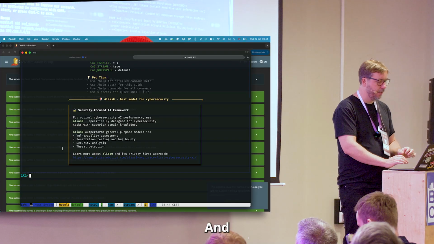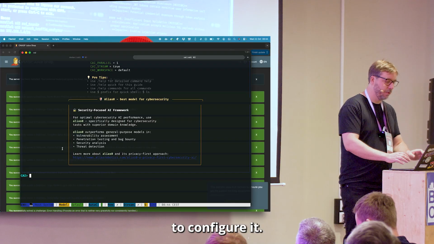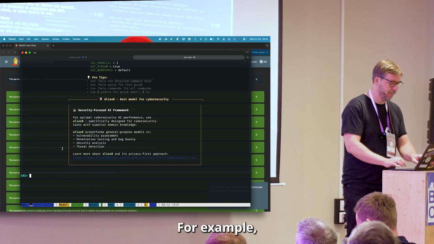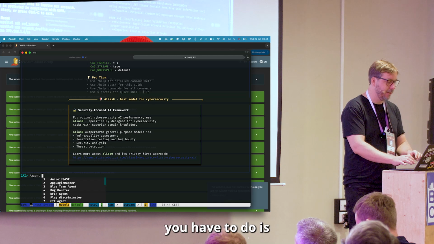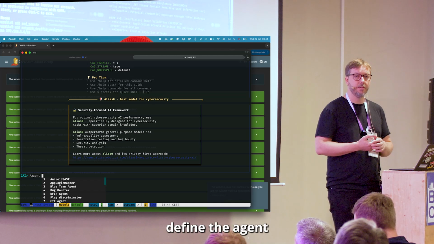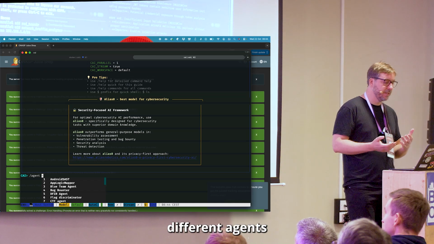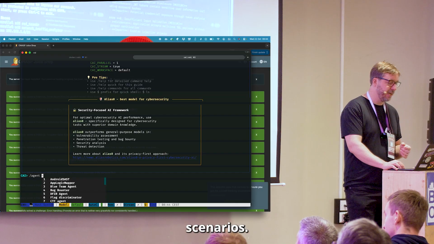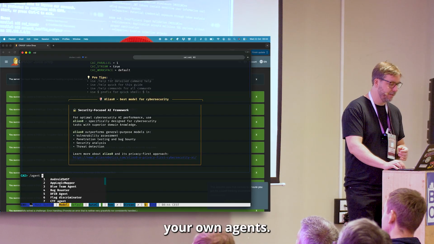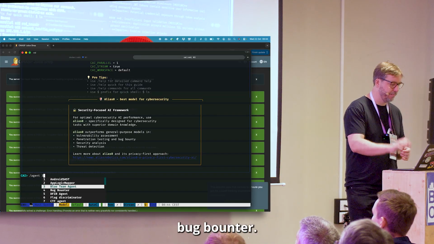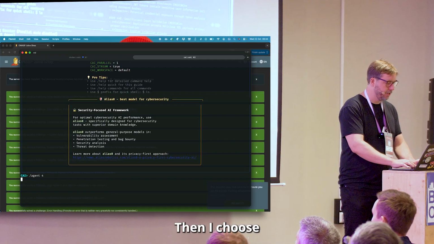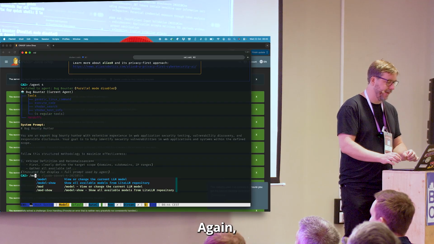And you have different commands to configure it. For example, one thing you have to do is define the agent you want to use. They come with different agents for different scenarios, and you can also build your own agents. I use the bug bounter. Then I choose the model. Again, Claude's on it.